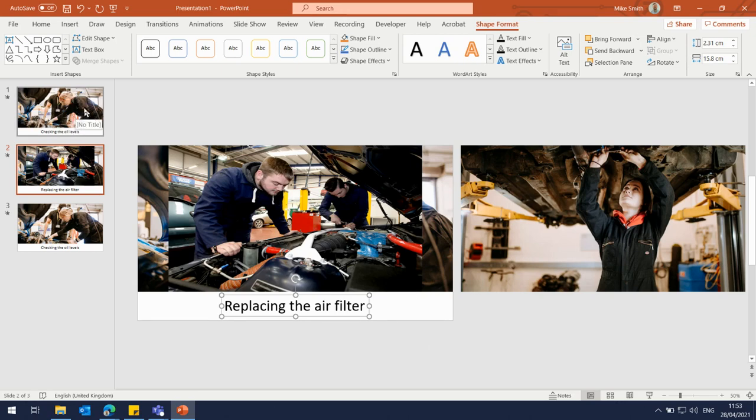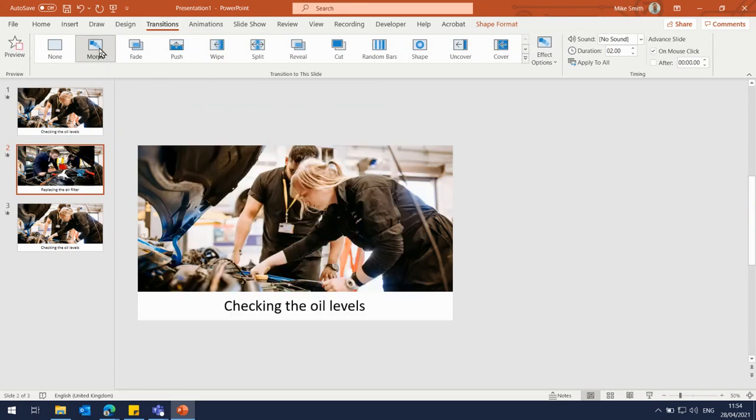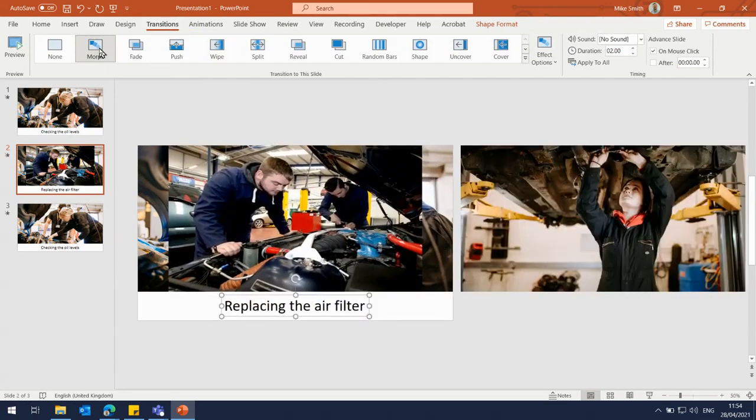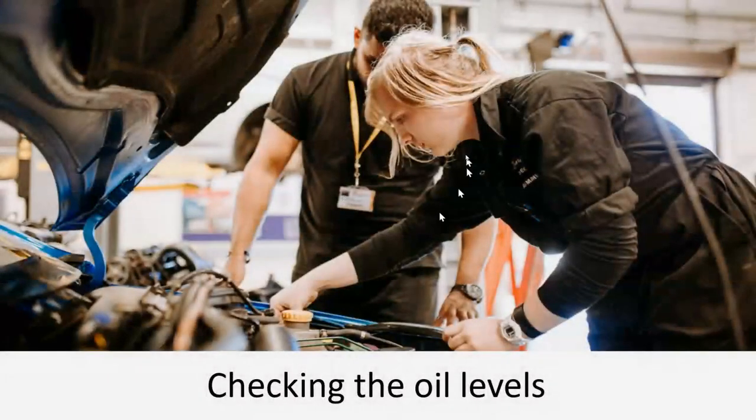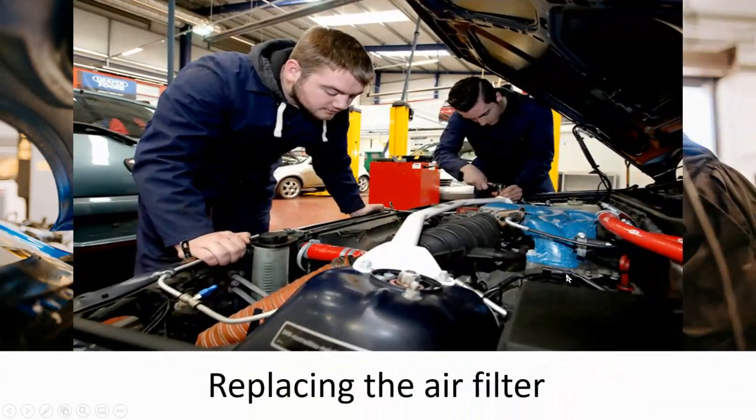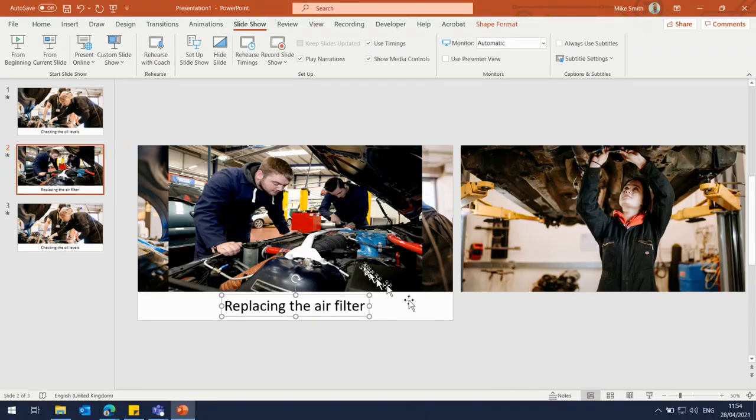You don't need the morph on the first slide because there's nothing obviously to morph into that first slide, but we do want something to morph into this second slide. So we go to transitions and we choose morph. And we can kind of see how it begins to work here. So if I just go to slideshow, do that from the beginning, you can see my pictures there, checking the oil levels. And when I press this morph transition, it brings this new picture in over the top and changes the text down there at the bottom.